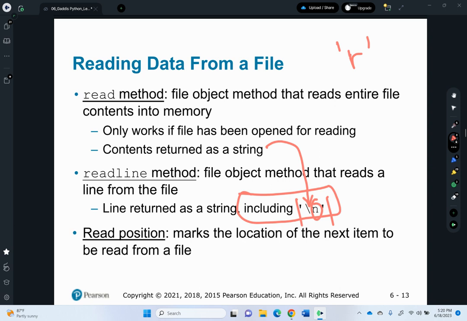Read position marks the location of the next item to be read from the file. So once it's read that first line, the read position will tell the system that it's now on the next line of the file.